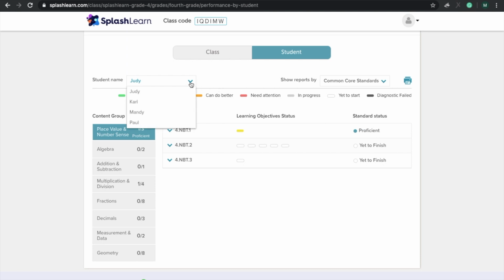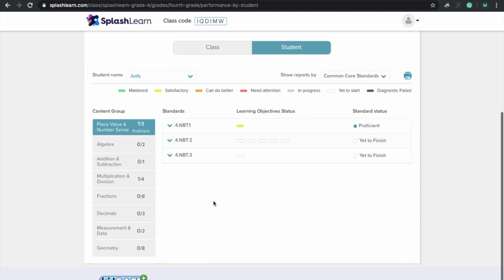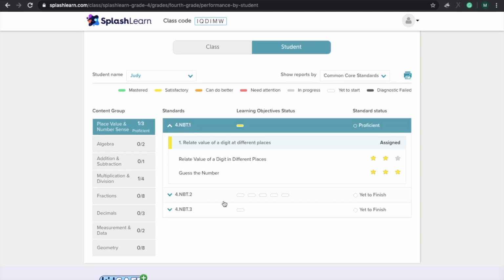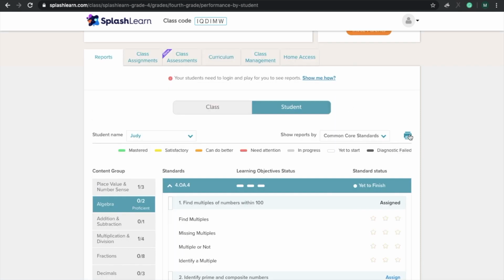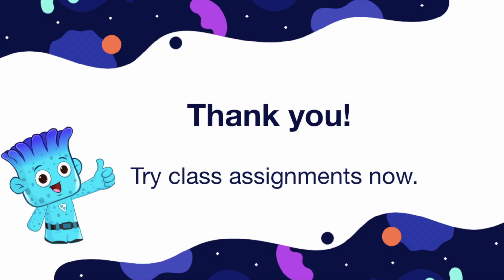You can select the name of the student in your class, and it will give you the report as per the learning objective in a particular content group. These are actionable reports where you can reassign or make data-driven decisions from it. And you can also print these reports for further analysis or sharing purposes.